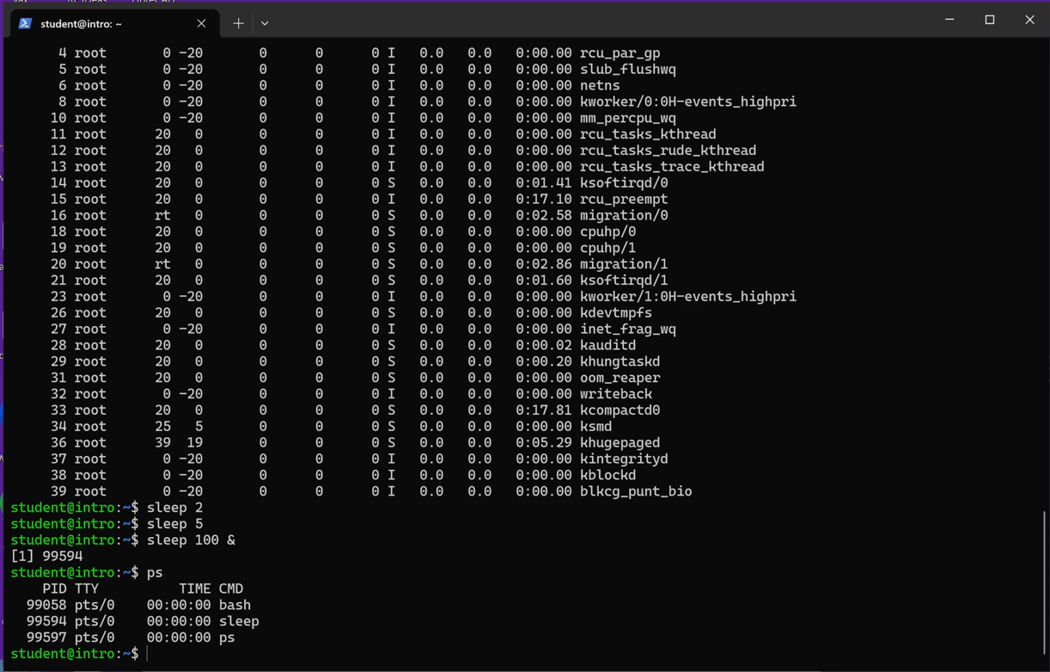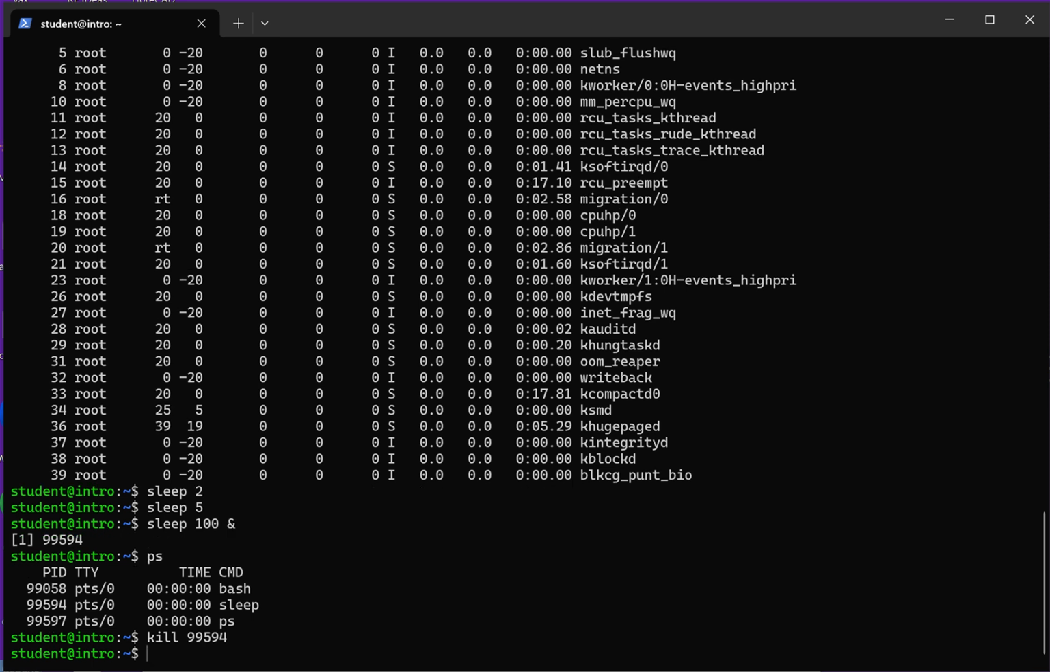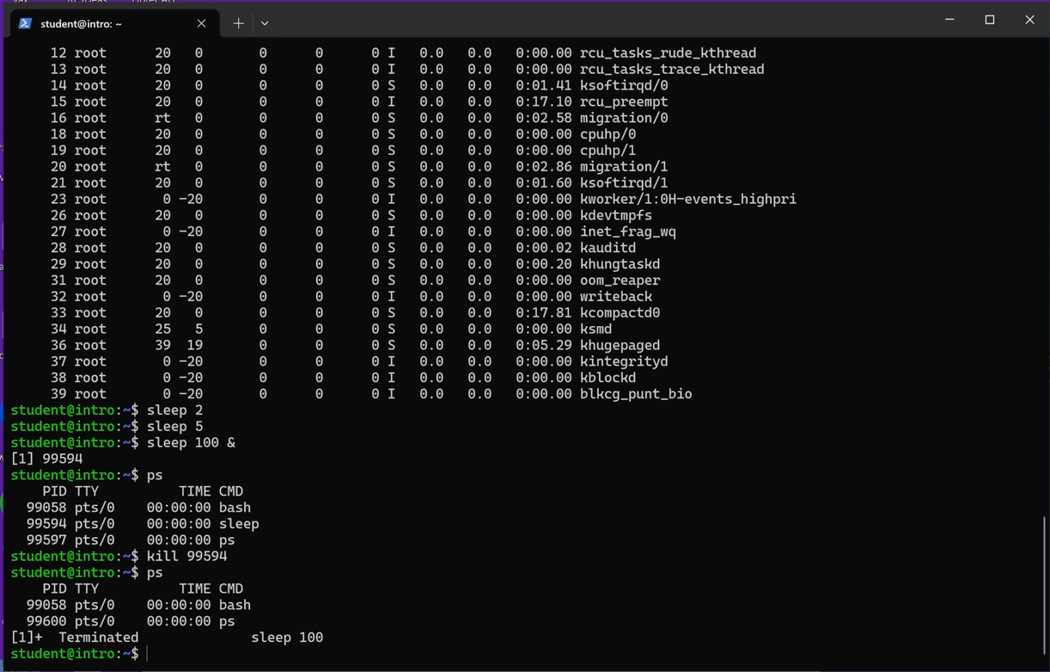If I type the ps command, you can see it. It's sitting there, that sleep command running in the background. It has a process ID, in this case 99594. Now if for some reason something went wrong with that process, I could kill it. So if I type kill and then the process ID for that process, in this case 99594, it'll send the kill command. And if I take a look, you'll see that it now tells me that sleep 100 has been terminated.